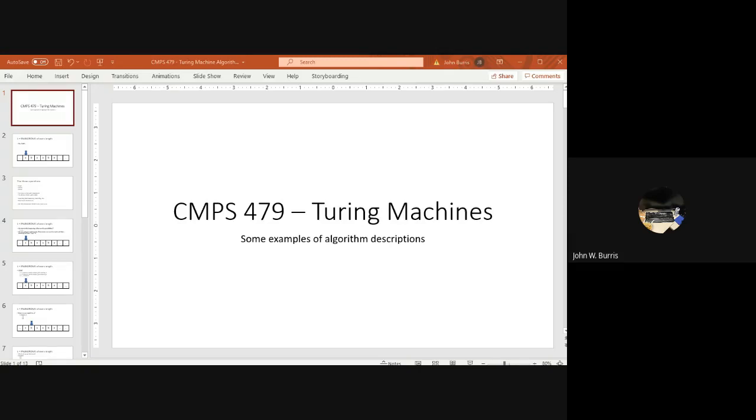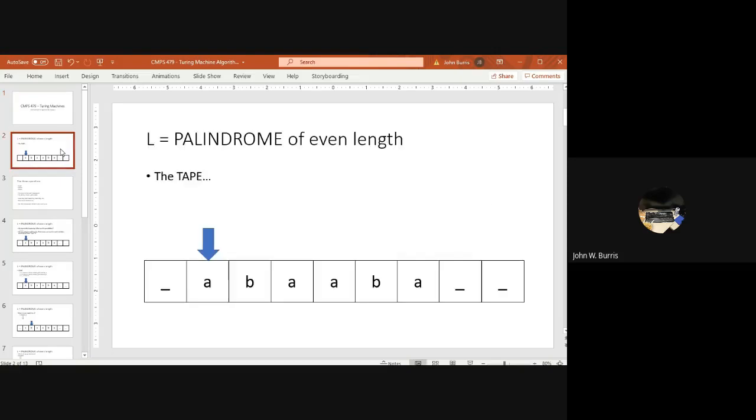What we're going to focus on today is how we can build Turing machines without thinking of those circles and arrows as what controls it. Instead, we're going to look at a specific language: palindromes of even length. So ABBA would be a string in this language, but not BAB, right? That's an odd length string. We want to do a palindrome of even length.